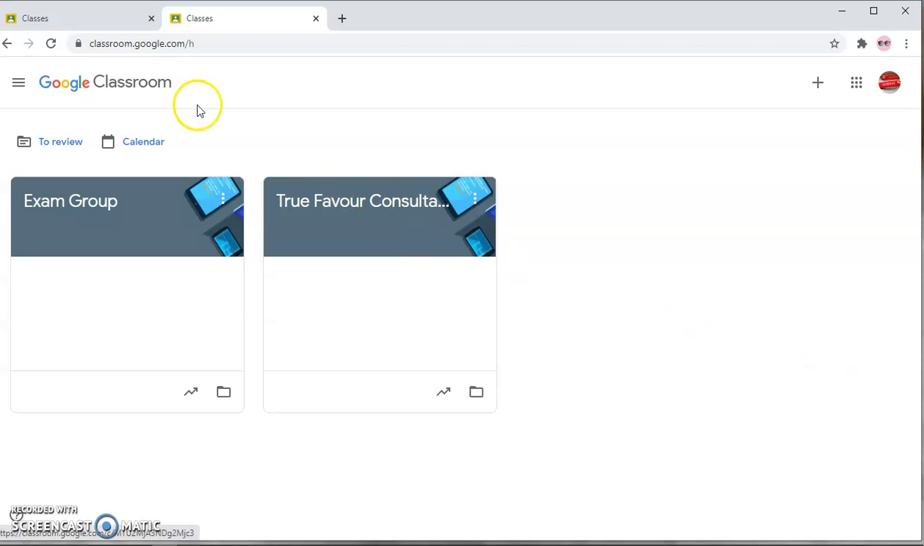All right. So I have 2 classrooms already here, but you want to create a classroom now. So you go to this plus sign, and if there's a class that you want to join and there's a class code, you choose join class. But if you are the person making the class, you create class.